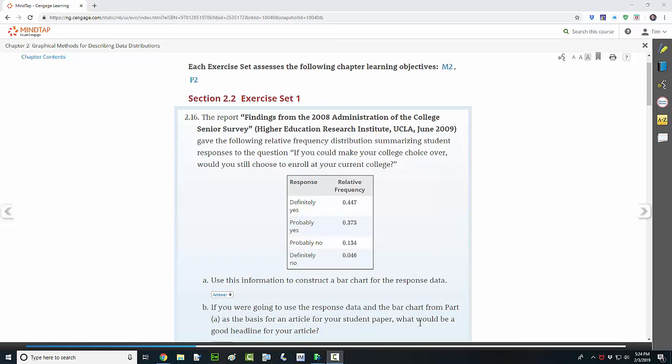2008 Administration of College Senior Survey. It gave the following relative frequency distribution summarizing student responses to the question, if you could make your college choice over, would you still choose to enroll at your current college? You can see 44.7% said definitely yes, 37.3% said probably yes, and so on. Let's go ahead and use this information to make a pie chart.